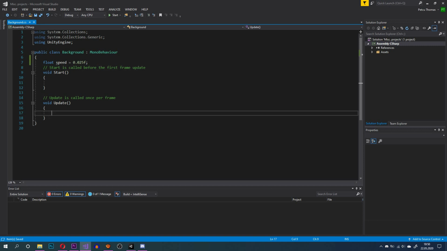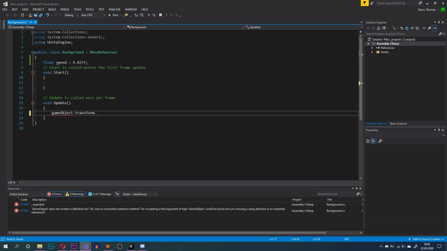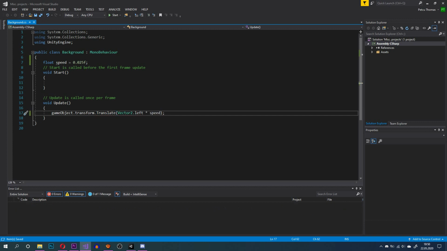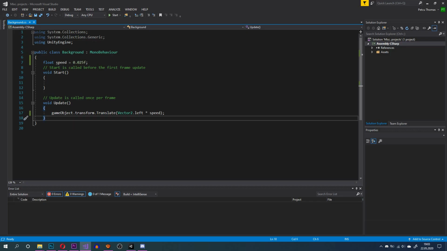In the update function, we'll write gameObject.transform.Translate(Vector2.left * speed). This line of code will move the object which holds this script to the left, multiplied by the speed variable. We'll now write one of Unity's built-in functions.